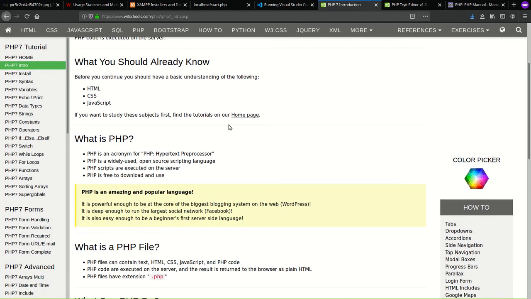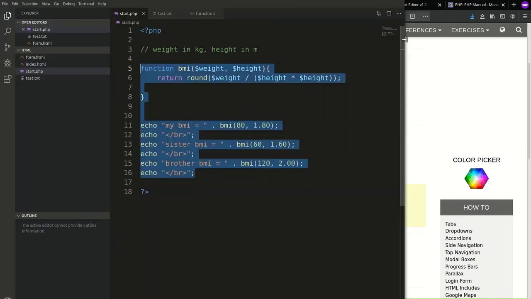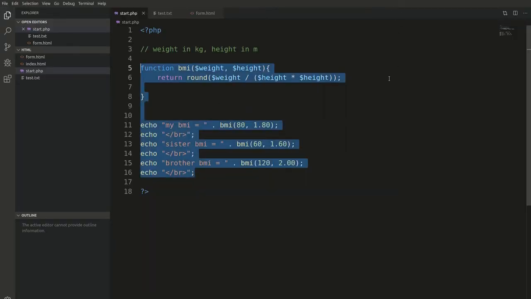So these were the real basics of PHP. I hope you could learn something new. With that, you can already start programming and expand your knowledge.